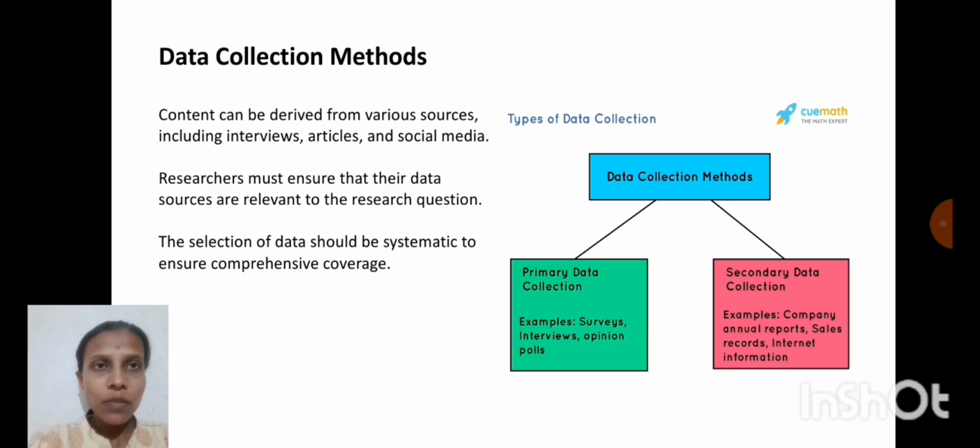Data collection method. Content can be derived from various sources, including interviews, articles, and social media. Researchers must ensure that their data sources are relevant to the research questions. The selection of data should be systematic to ensure comprehensive coverage.